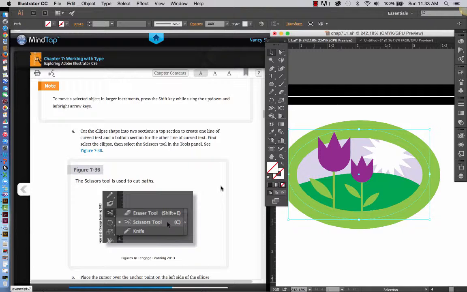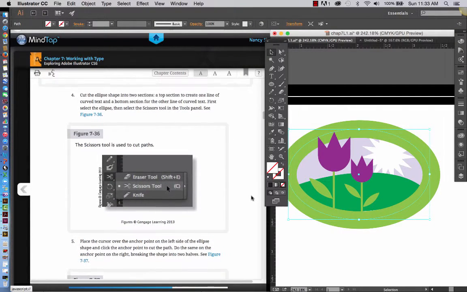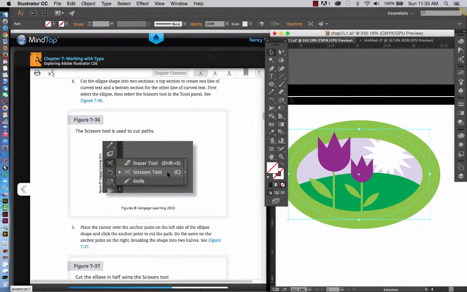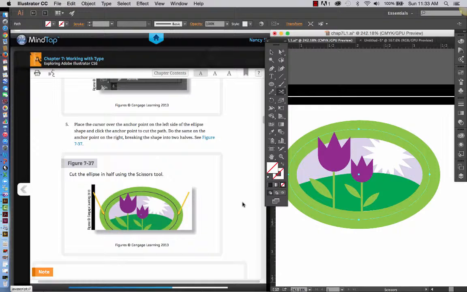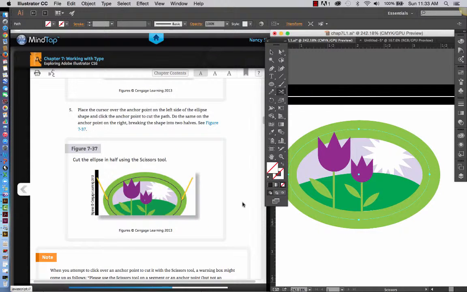Now we're going to cut the ellipse shape into two sections, a top section to create one line of curve type and a bottom section for the other line of curve type. So first the ellipse has to be selected, and then we're going to get the scissors tool, which is, I believe, underneath the eraser. There, C for scissors. And then we're going to place the cursor over the anchor point on the left and right side of the ellipse shape and click to cut the path.